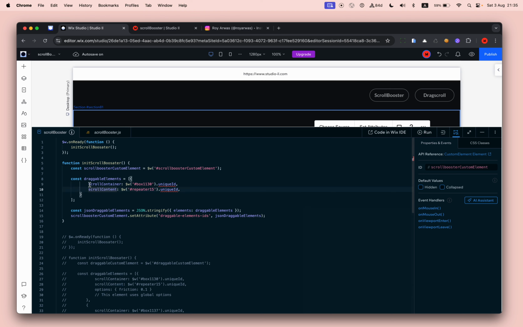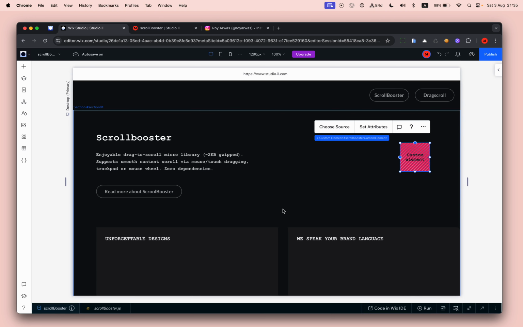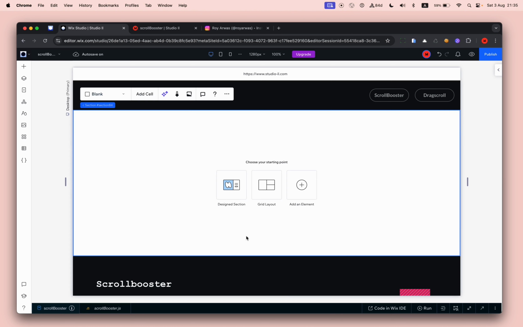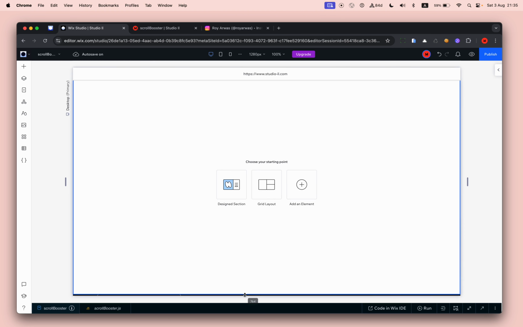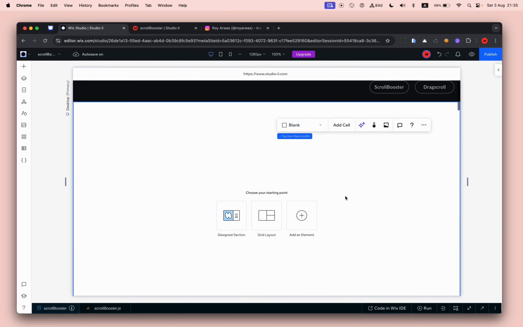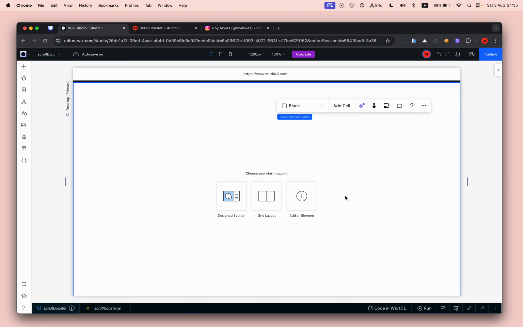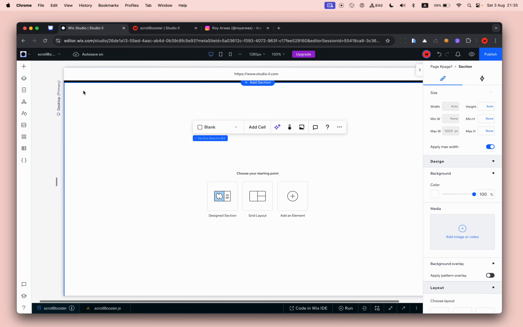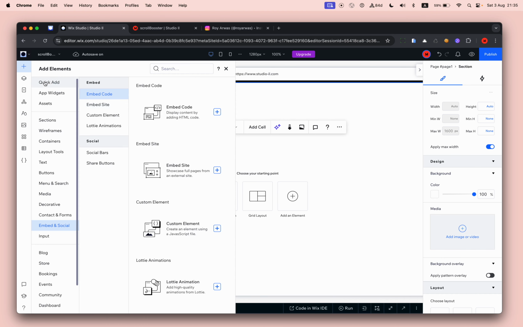So because you see here that we have two elements, the container and the content. It means that each element must be placed inside a container. This is the only way I've managed to create it. So let's create a new design.